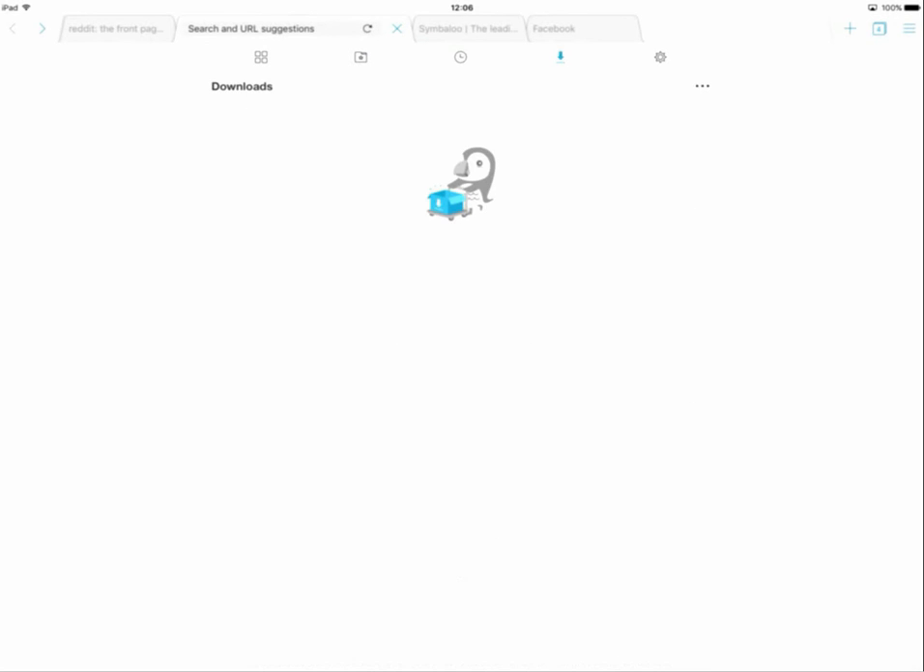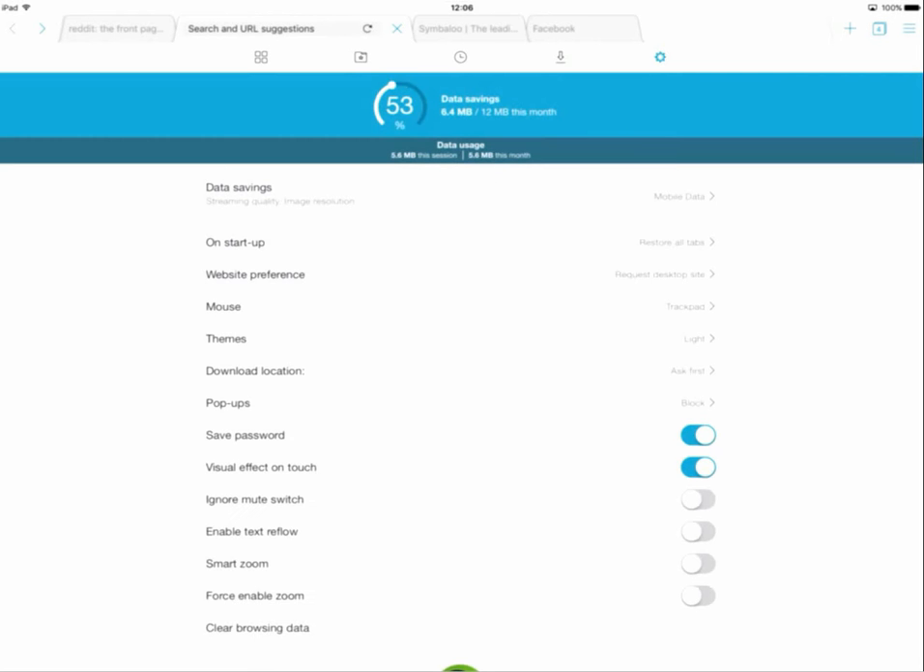I can see if I've downloaded anything, which in this instance I haven't. And I can also see the settings that I've got. So you can see what your data savings have been, what your data usage has been on a particular session and in a particular month. There are various options that we have, so that on startup, all of the tabs that you've got opened when you close the Puffin browser will be opened when you restart it. You can choose website preferences, the mouse as a trackpad. There are various themes so that you can change the color of the Puffin browser. You can ask where materials are to be downloaded. You can block pop-ups, save passwords, and so on. A lot of the stuff that you would expect to be able to do with a browser.